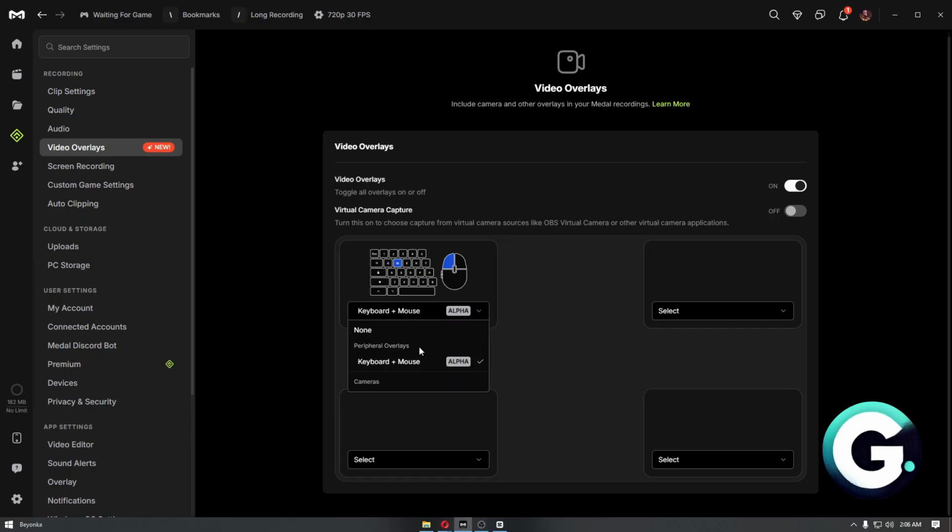As of the moment, we only have keyboard and mouse, but for further updates there will be more guaranteed on the options right here.